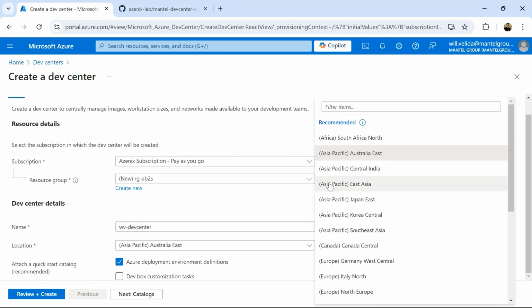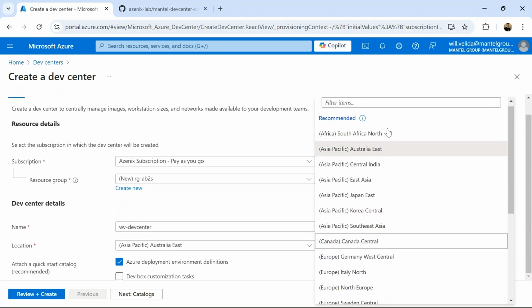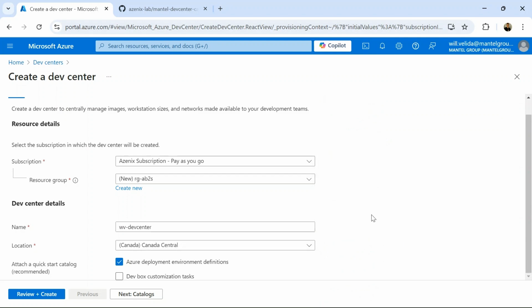And that should be right. Yes, it is. And I'm going to deploy all of these resources into, let's go, Canada Central. Let's give some love to Canada. We can attach quick start catalogs as well.